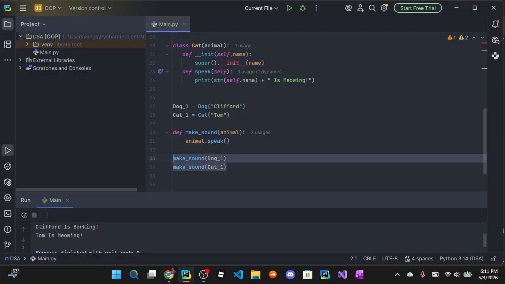I mean, that's really about it for duck typing. It just shows how Python actually interprets our classes and our animals. So as long as there's an animal and it has a speak function, it'll do that speak function for that said object. So we passed in this object right here, this instance of dog 1 and cat, which is Clifford and Tom, which we named them, and I just made them speak using this function.